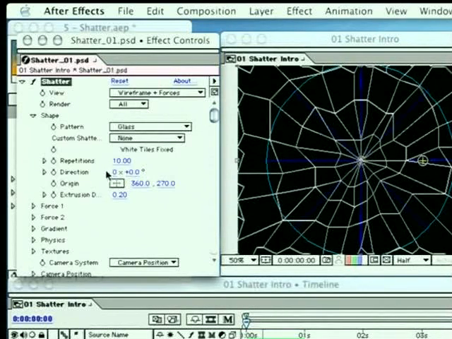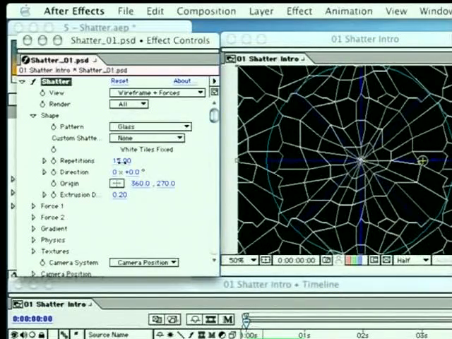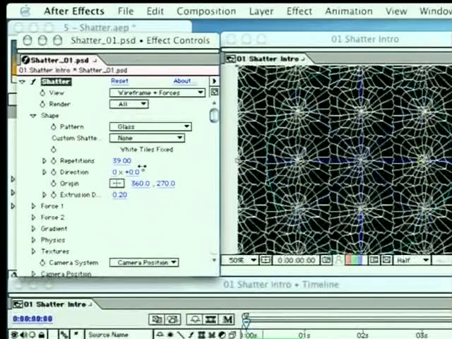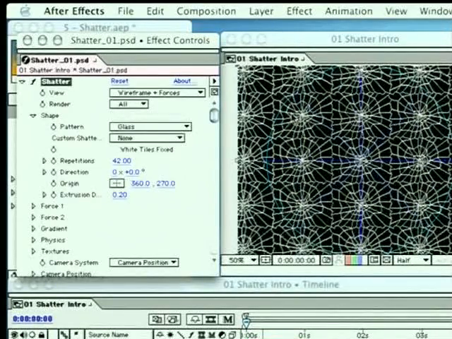Repetitions lets you adjust the scale of the map. Now you may go looking around for a scale function, but it's not in here. The function that controls the scale is repetitions. And it's called repetitions because all of the built-in shatter maps are actually tessellated patterns, meaning that they're designed to repeat. So when you crank up the repetitions, you are cranking up the repetition of the tessellated patterns, meaning that you're essentially generating repeating tiles of the pattern.